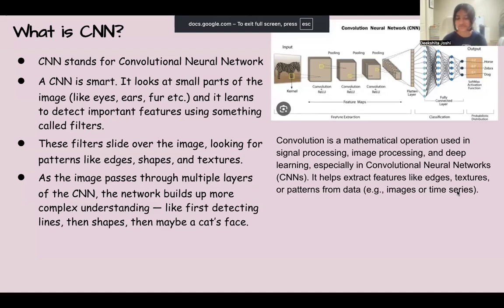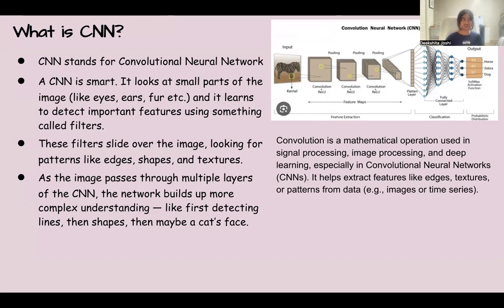What is a convolutional neural network? CNN stands for convolutional neural network, as I mentioned. A CNN is smart. It looks at small parts of the image, like ears, eyes, and fur, just like the smallest details. And it learns to detect important features using something called filters, which I'll be mentioning now. These filters slide over the image, looking for patterns, for example, edges, shapes, textures, and so on. Just for anything that's patterns.